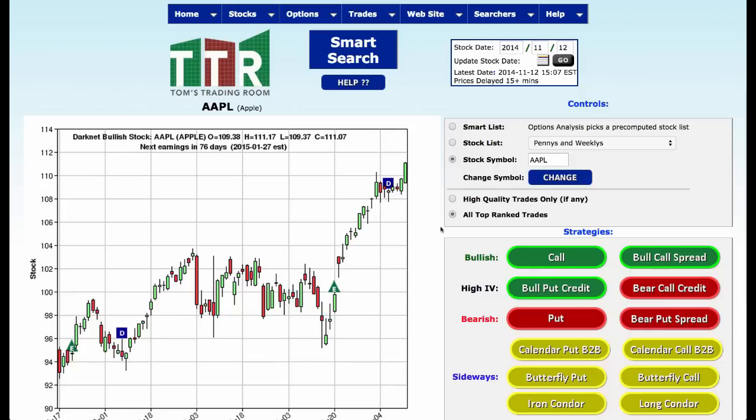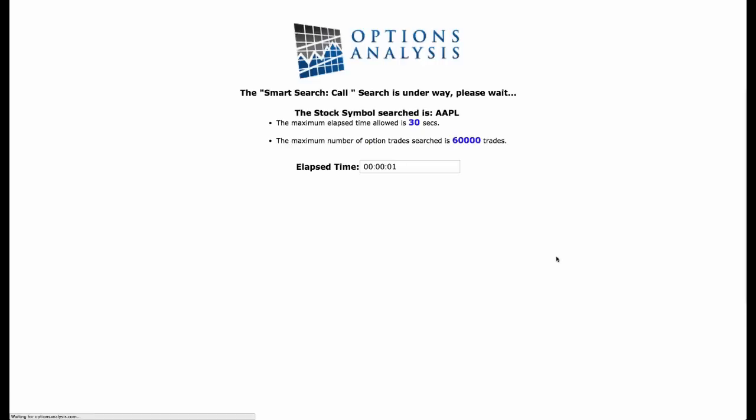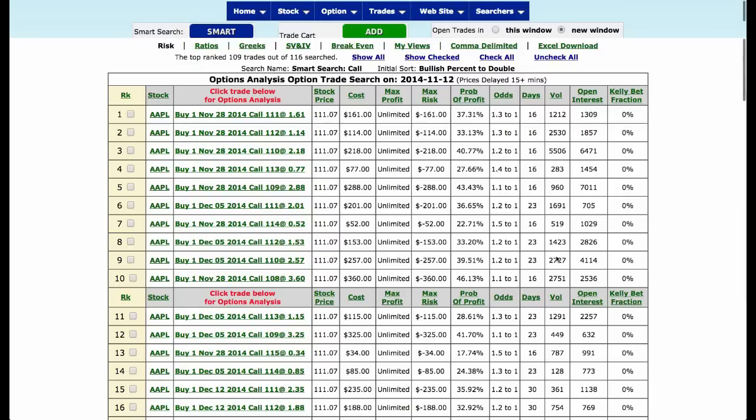If I'm looking at something that's very short term, I can go in and look at something as simple as a call option. Now, I'm actually looking at in-the-money call options right now on Apple. And so I don't have to go too far in the money. If the trade's at 111.07, for instance, I'm looking at the November. Here's an example of a 109 call for $2.88.